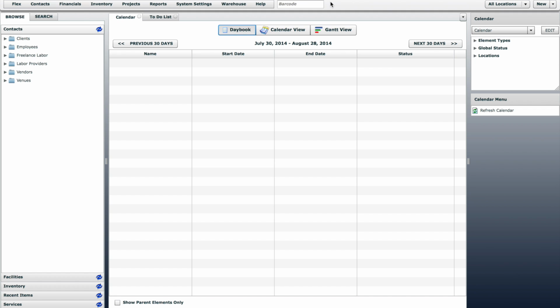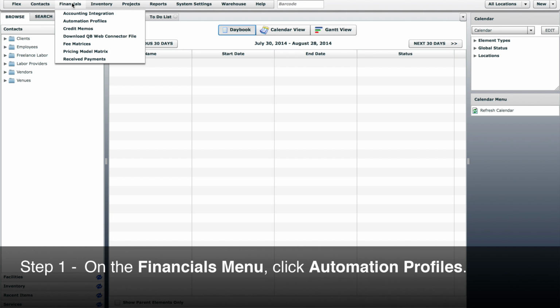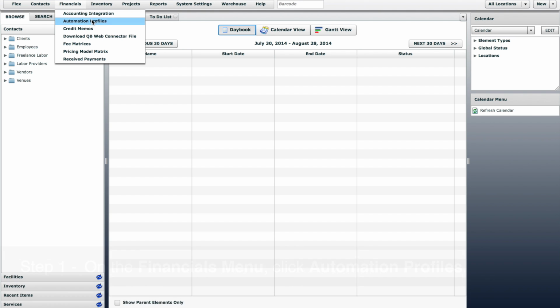In this lesson, you will learn how to set up recurring billing in your Flex system. This is useful if you have customers who rent the same gear every week or month and you want to automatically have an invoice sent to them for each rental. To set up recurring billing, Step 1, on the Financials menu, click Automation Profiles.